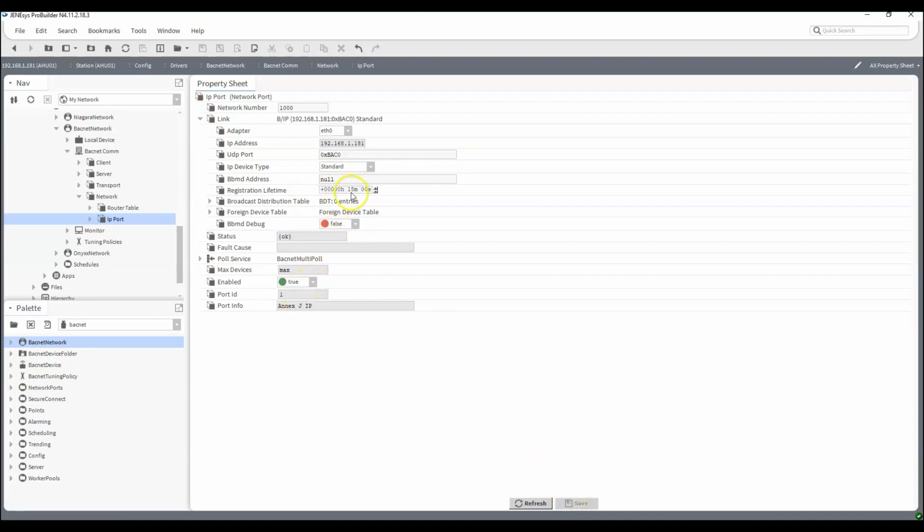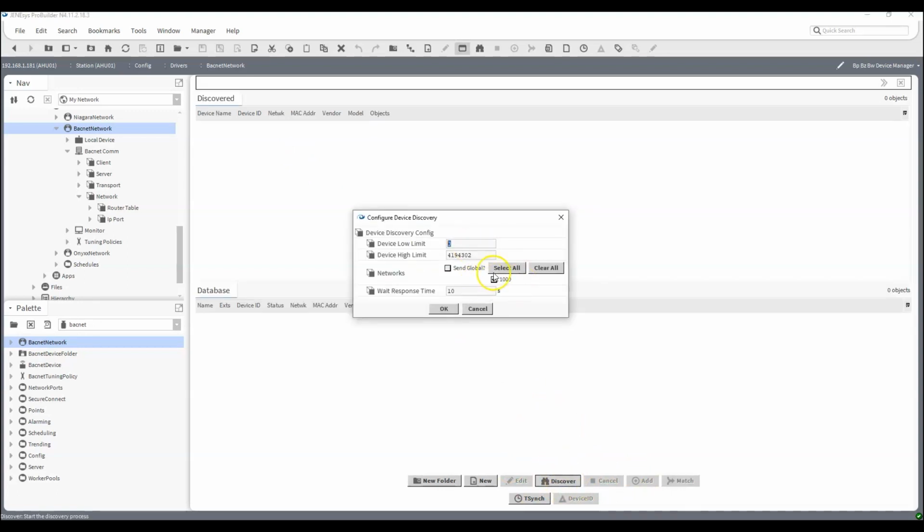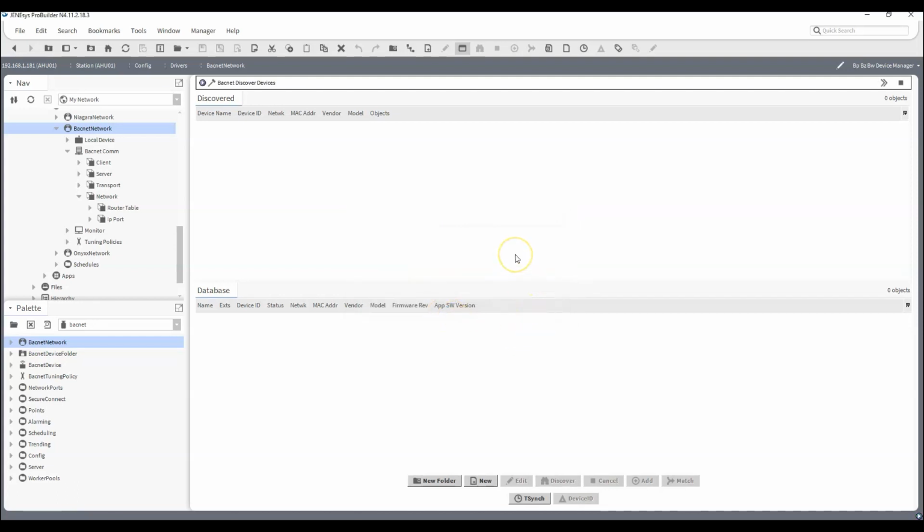So let's go ahead and save. And we see 192.168.1.1. That's great. So let's go ahead and double click on the BACnet network to make sure that we can see that we have a Discover button. I'm going to go ahead and select Discover just to make sure. Okay, so it's got 1000 here. So if I go attempt to discover, and I'm going to hit Send Global here so I can see all my networks that I have.